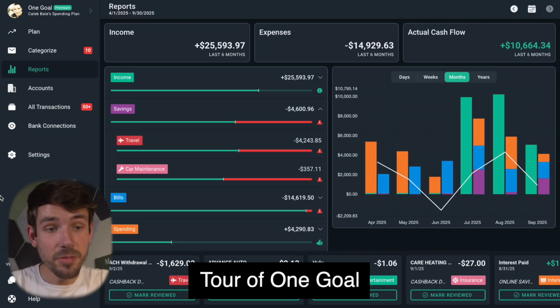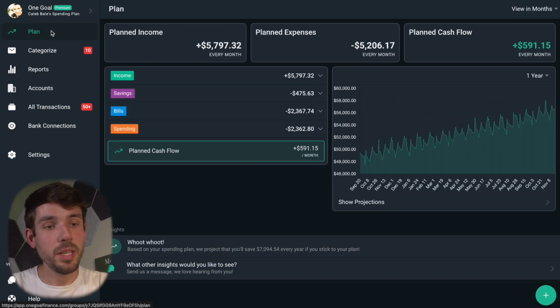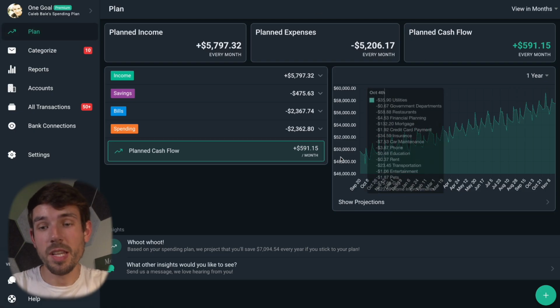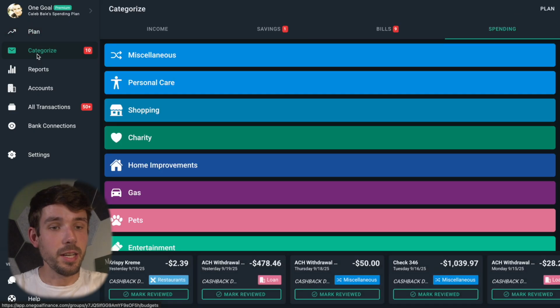Now here on the left side, you can see the main parts of OneGoal. Here's plan. This is essentially an overview of the spending plan that we just created, and it'll give us projections based on that plan. If we click on Categorize, this is where we can easily drag and drop transactions that have been imported into OneGoal. Plus, you can add and edit categories here as well.